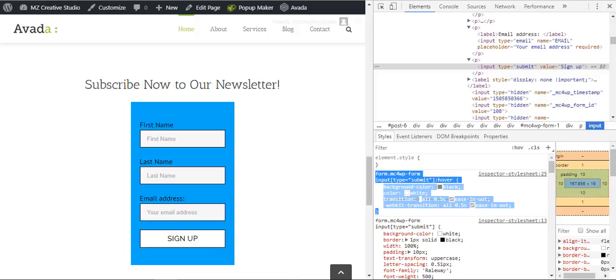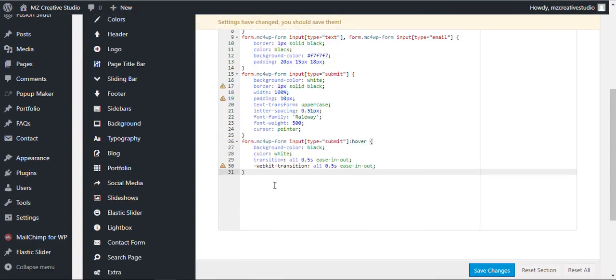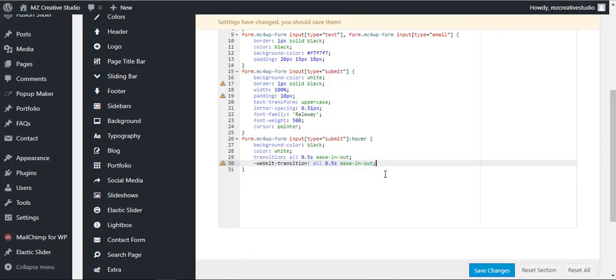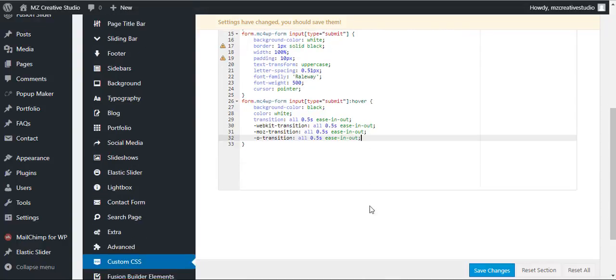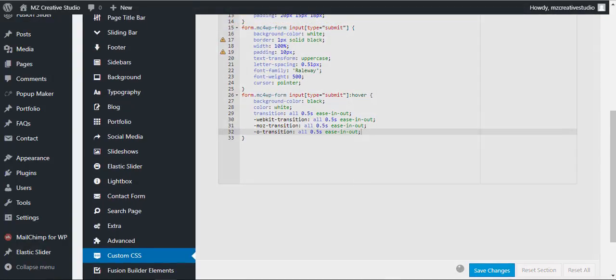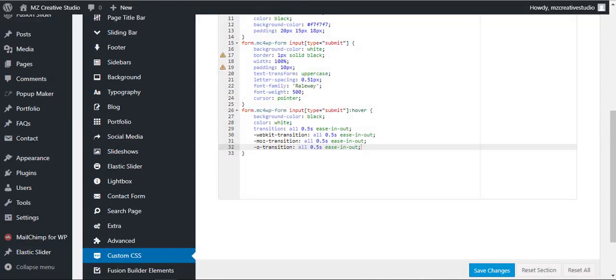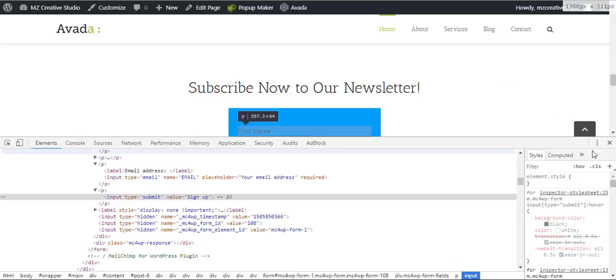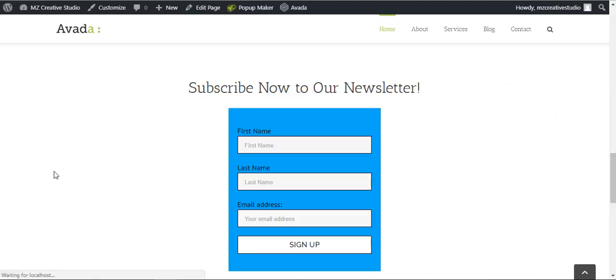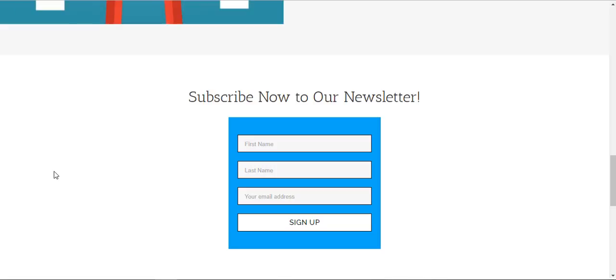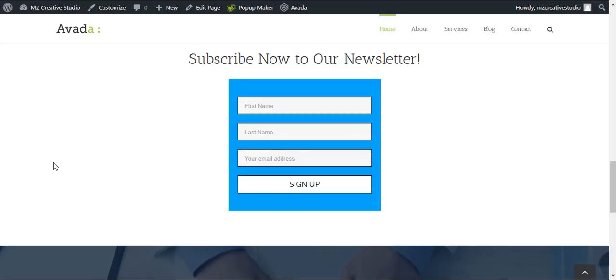Copy this rule as well and go to theme options, paste this one here. I will again put this for Mozilla, so it will work in Mozilla and the Opera browser as well. Hit the save changes button, and now let's reload the page to see. In some cases you also have to clear the browser cache. So now you can see our subscription box is ready. You see first name, last name, email, you see sign up. So now it looks perfect.